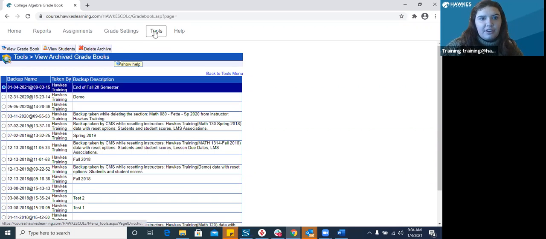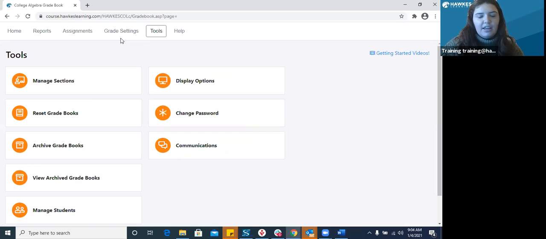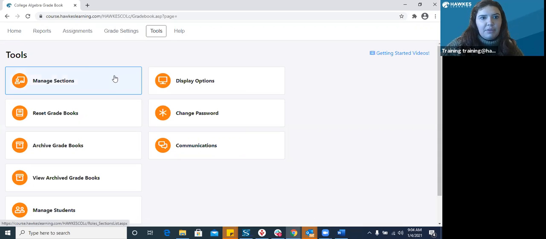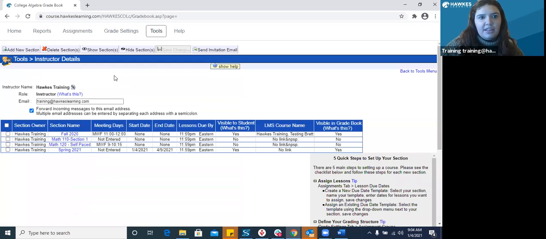So one other option that we have for all of you, which is new, once you've gone ahead and exported anything that you need to and archived your gradebooks, again, under tools and manage sections, we have added the ability for you to determine if your section is going to be visible in the gradebook or visible to students.